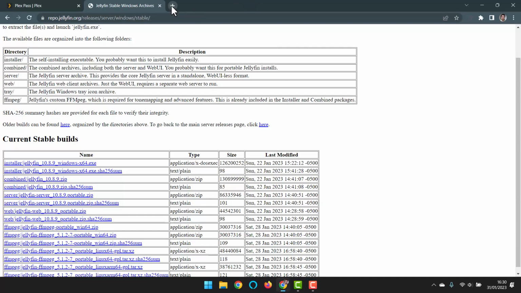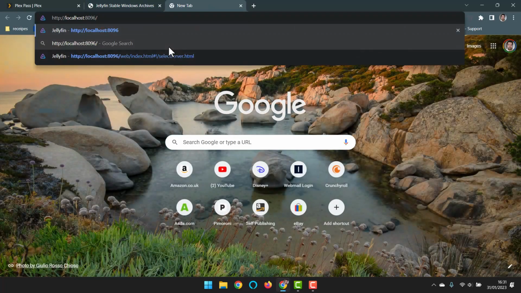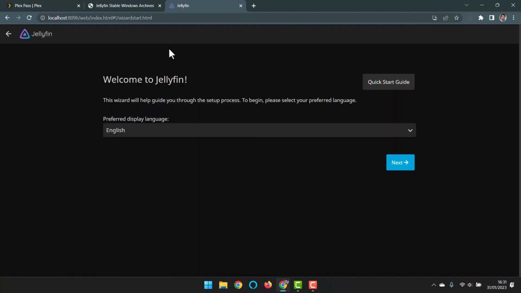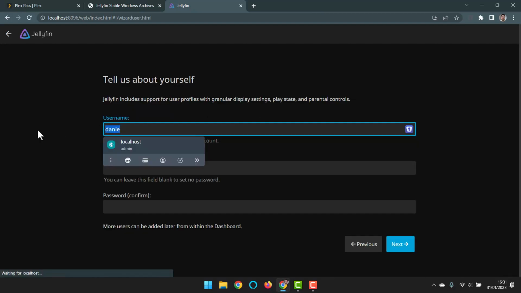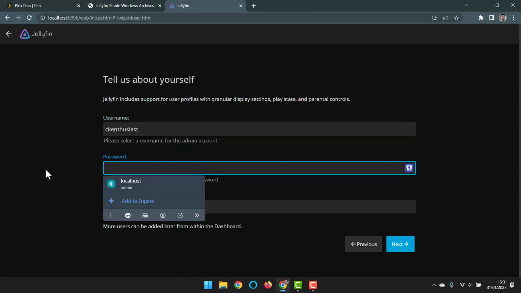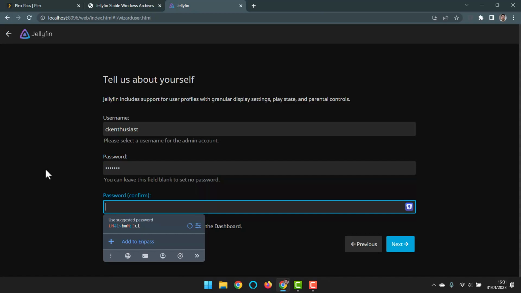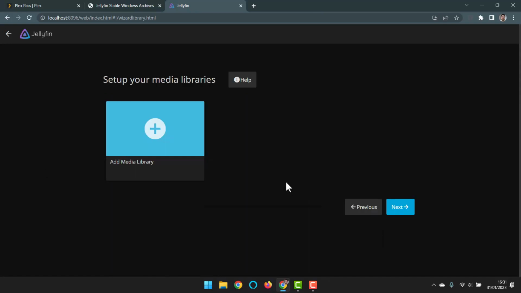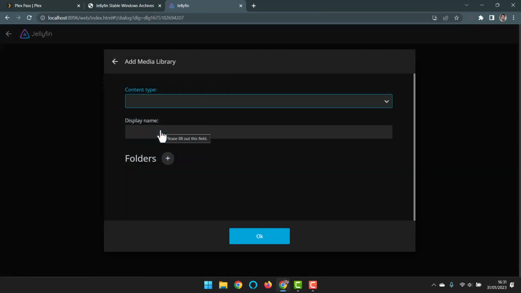To access Jellyfin, all I gotta do is open up my browser, type in localhost:8096, and then you'll arrive at a setup screen. You can also run the Tray app and double click on this as well. We're now going to click on Next. I'm going to give it the name of CK Enthusiast. And give it a password. Then I'm going to click on Next. And I'm going to add my media library.